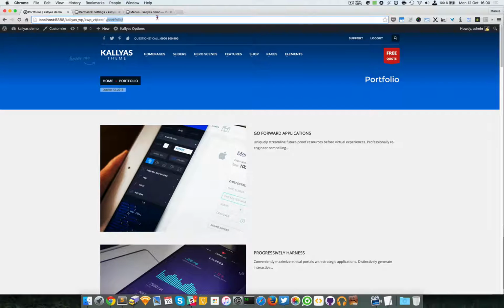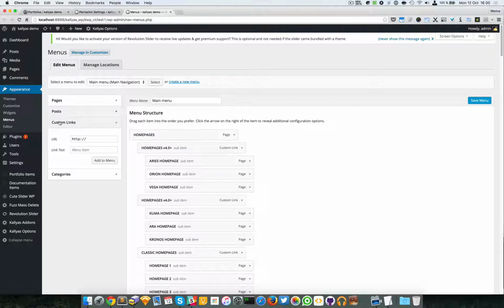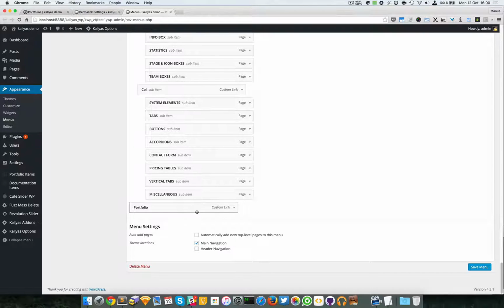Now, of course, you might want to link this page from your menu, so you'll have to go to appearance, menus, and main menu, or any other menu, but to this particular part, custom links. So here you have to paste this portfolio link and say portfolio and add it to the menu.